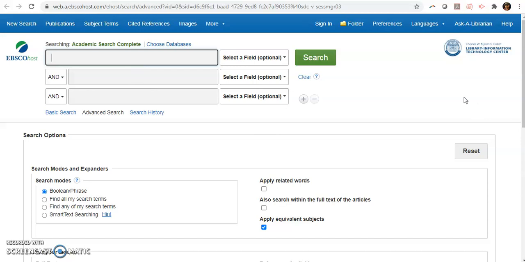Now make sure you're not searching these databases like you would Google. You don't want to type in your entire thesis idea or your entire research topic idea. You want to take that idea and break it down into its most essential parts. If you wanted to investigate the effects of climate change within the rainforest, instead of typing out that entire sentence, you would just type in climate change and rainforests, right?